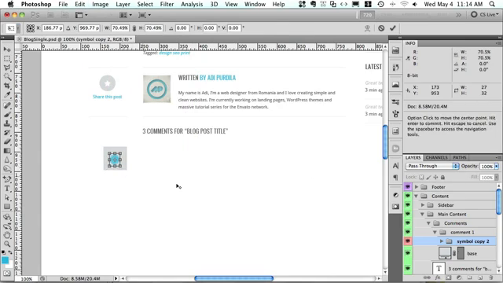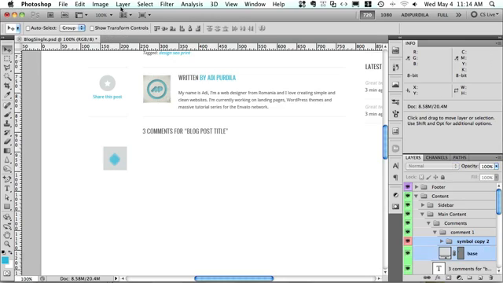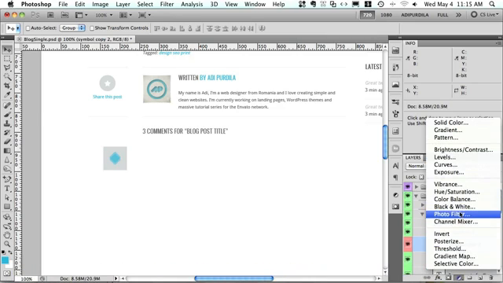Scale it down a bit to something like this. Okay, and we need to make it black and white, so Command E to merge all the layers in that group, and then create a new adjustment layer, black and white.